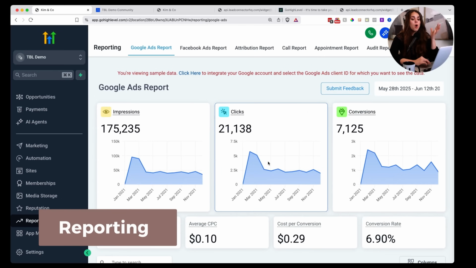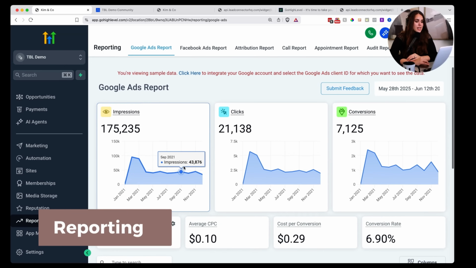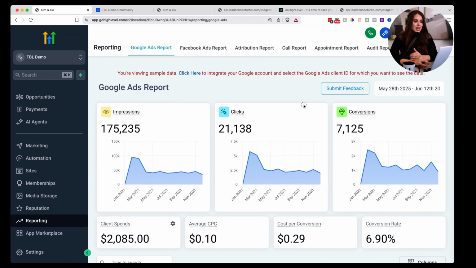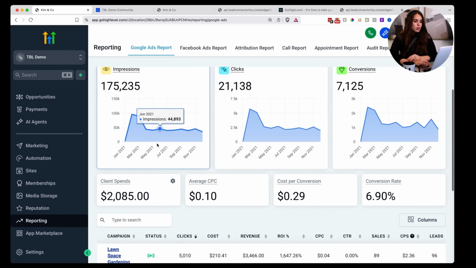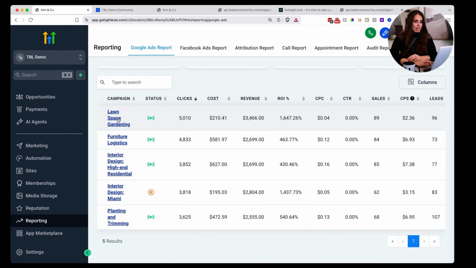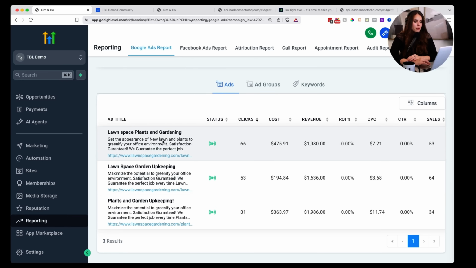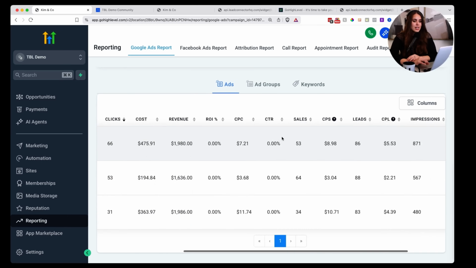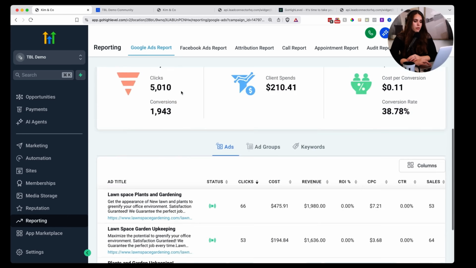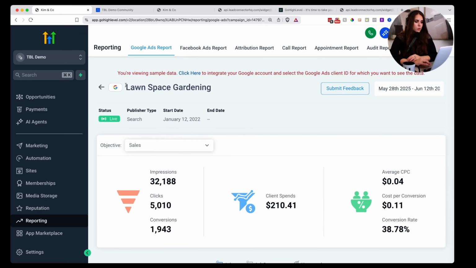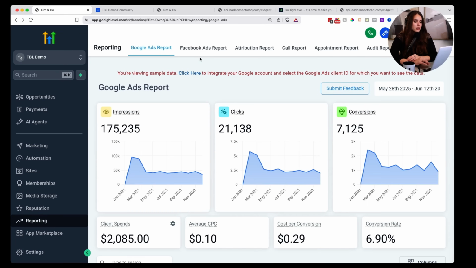So this is where you have all of your data in one place for what's happening in your business. If you're running any kind of ads, or you're doing appointment reports or audit reports, it's all in here. So this is an example. If you're running Google ads, you could see all of your campaigns in one place, open them up and look at your ads and all of the data for how much you're spending and what your return on ad spend is.